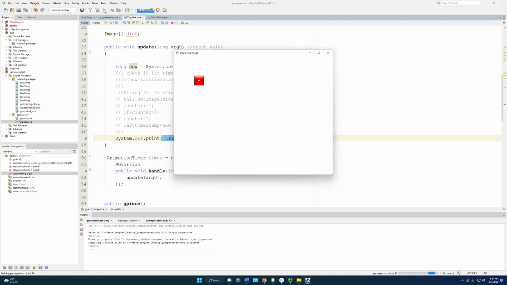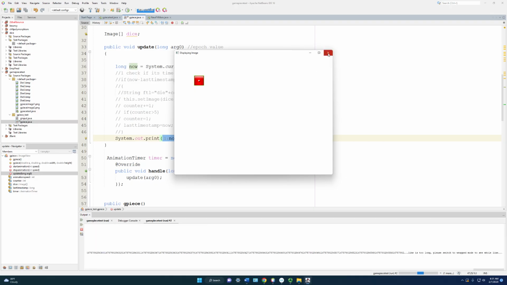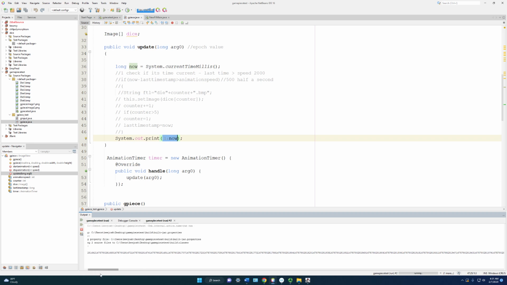So we should have milliseconds. It looks like maybe the print function might be dying or something. But yeah, I think the print function died. Oh no, it's there. Look at it, it's just going crazy. Okay. Oh, I should have done print line. Okay.